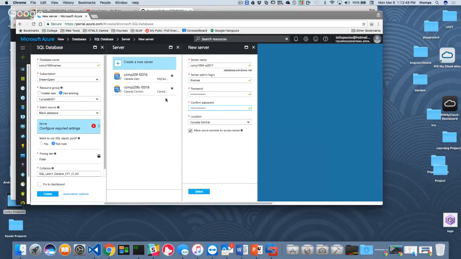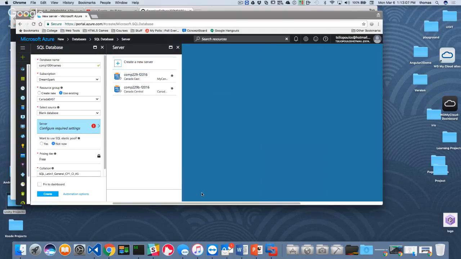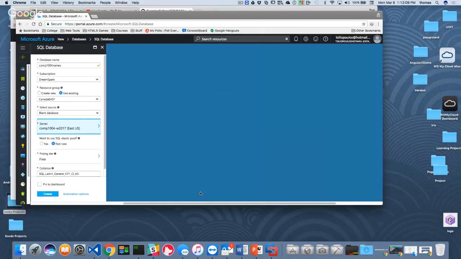Central, right? Notice I have one for Central already and another one for Canada East. If I try and make it in Central, it's going to fail, right? We don't want that. So let's move it somewhere else. You can also choose Central US or East US. Let's go East US. That's fine. Notice that East US is different than these two, right? Select. That part is done. The server part is done.